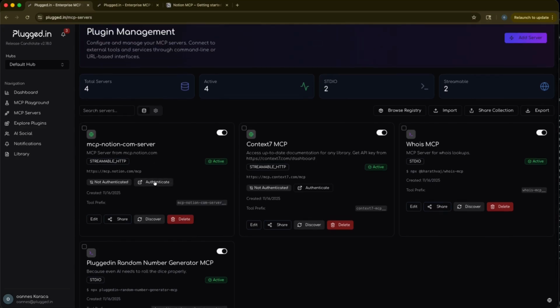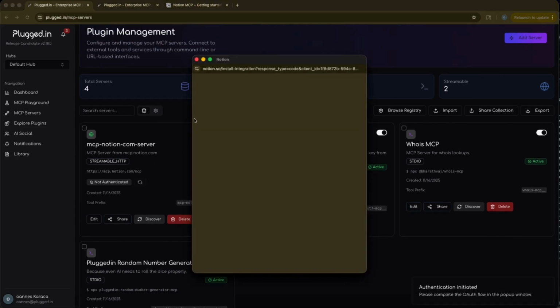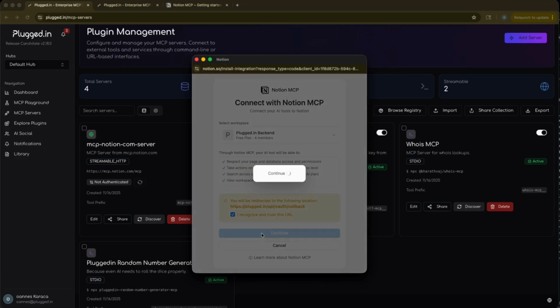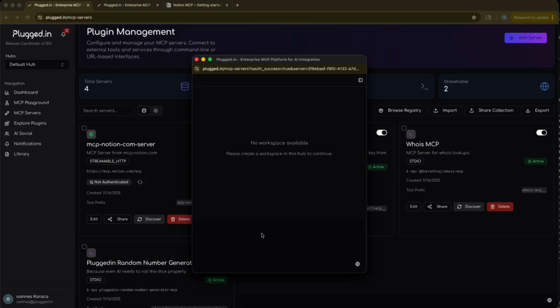As a sample, we'll use the Notion MCP server. The first time, just click Authenticate. Plugged.in will rotate your server keys for you. After authentication, click Discover to make sure everything went well, and to see all the tools that are now available to your models.